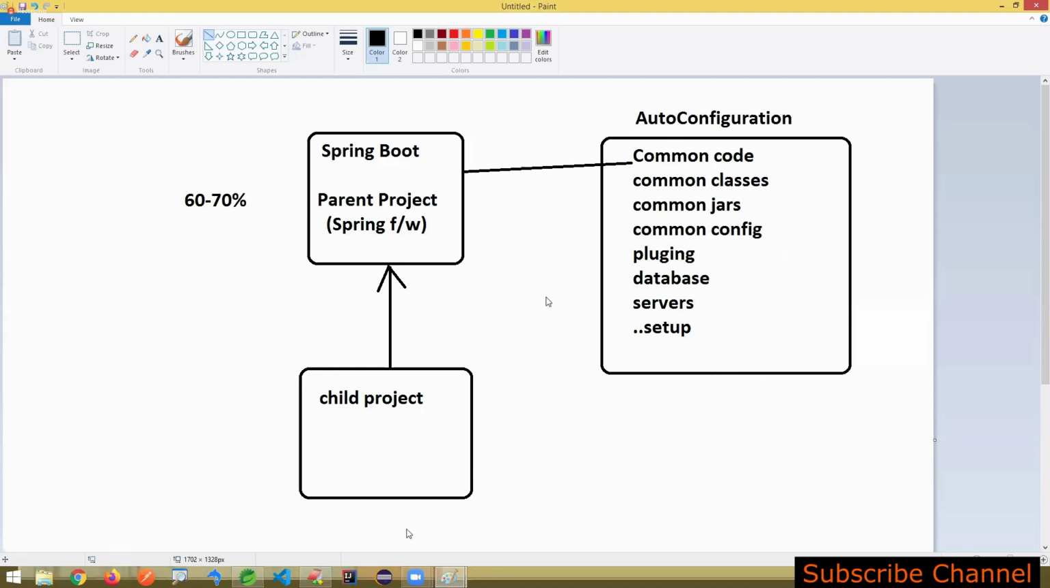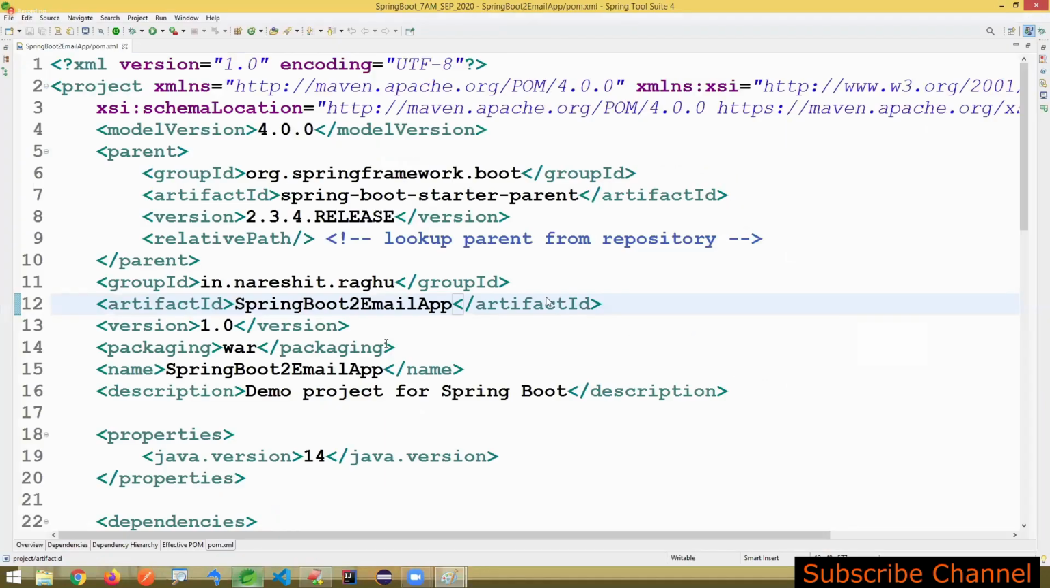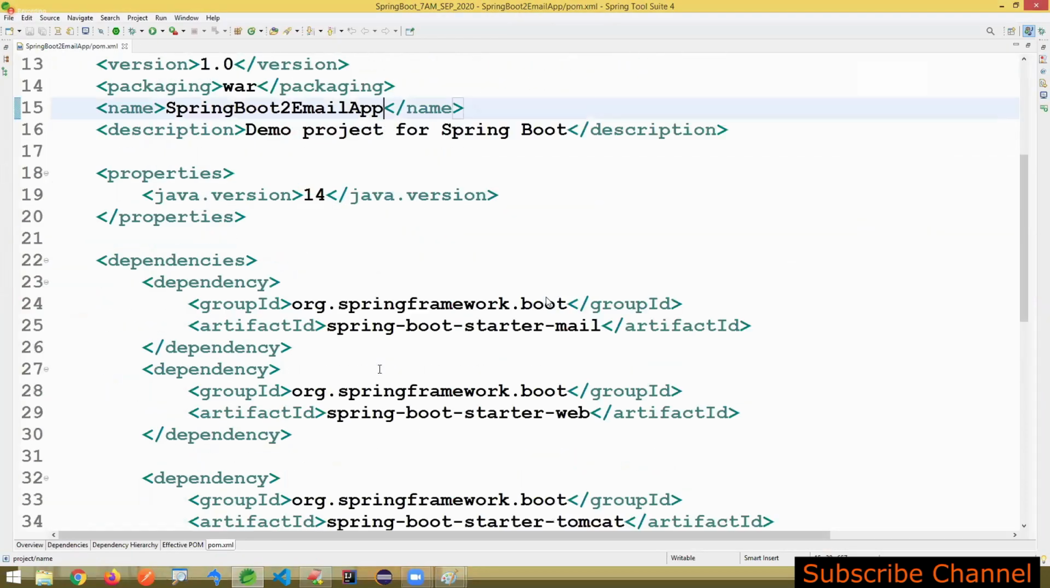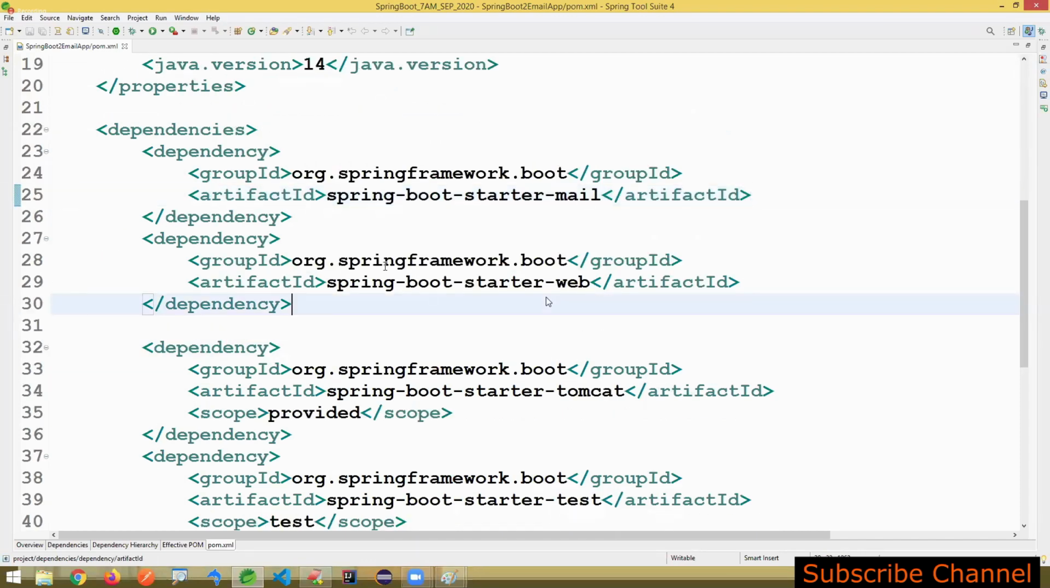It's called auto configuration. If you want auto configuration, what we need to do is add one starter. Are you writing web programming? Did I add web also?